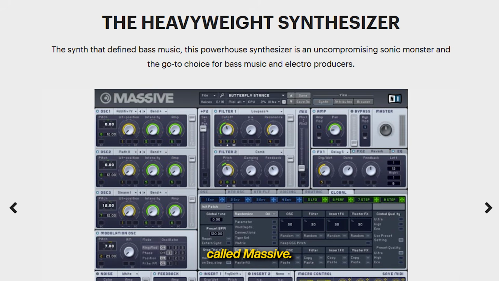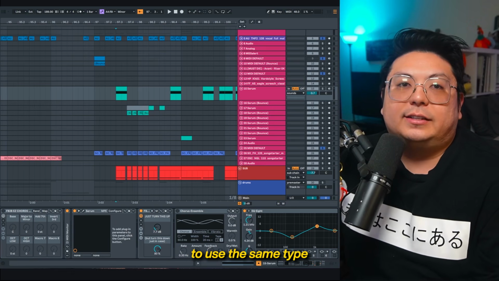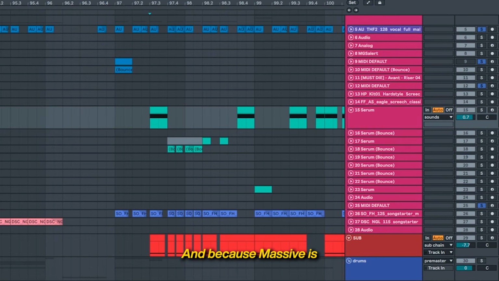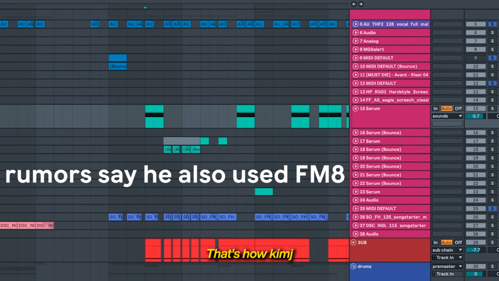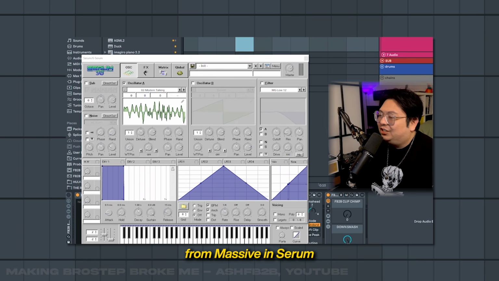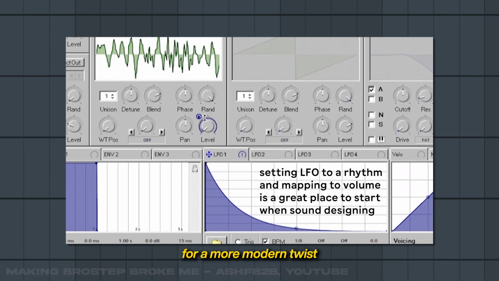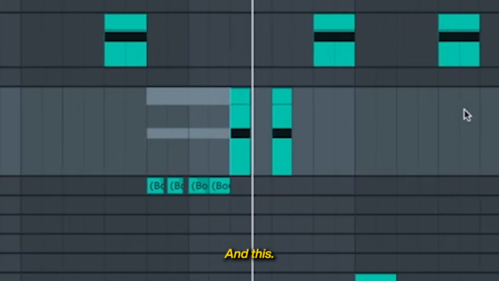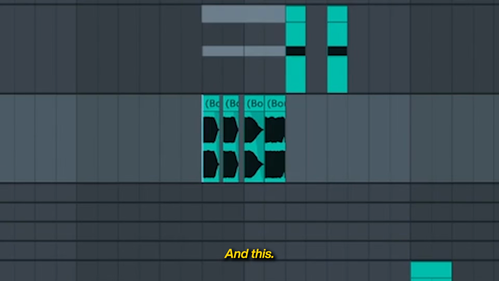So basically, all you need for the bass is a VST called Massive. kimj really likes to use the same type of sounds that Skrillex used back when he first became popular, and cause Massive is how Skrillex did it, that's how kimj might have done it too. Or he might be like me and use the wavetables from Massive in Serum for a more modern twist on this type of sound design. So in Massive or Serum, make a bunch of basses that sound like, and this, and this, and this.